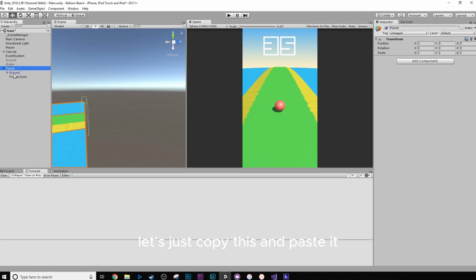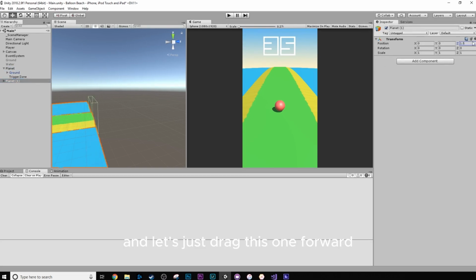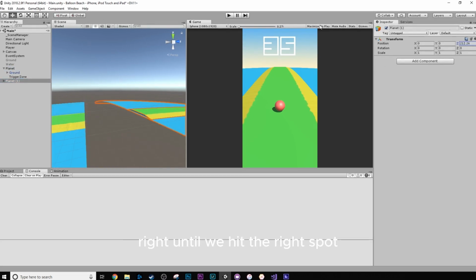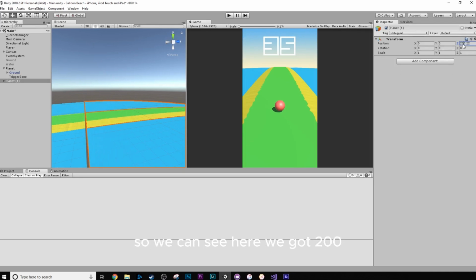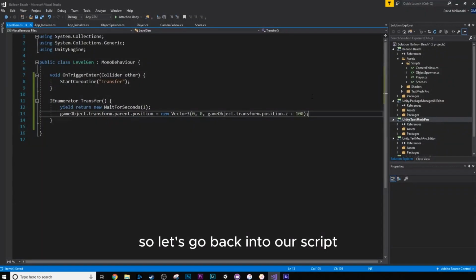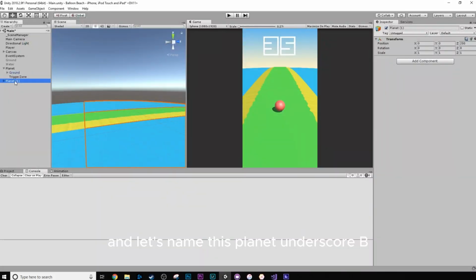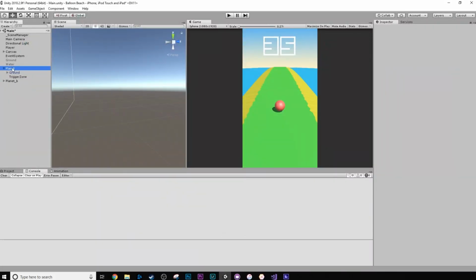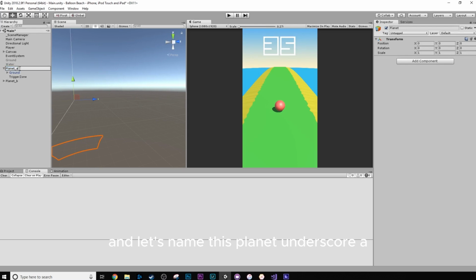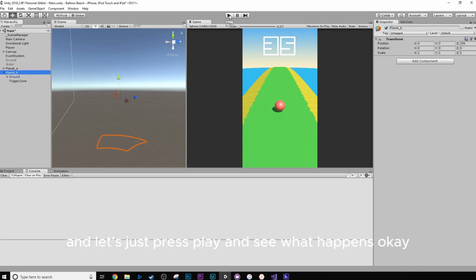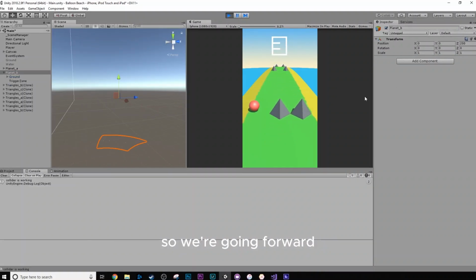Cool. So now we've got our planet here. Let's copy this and paste it, and drag this one forward until we hit the right spot. If we can see here, we've got 200. Because this planet is at 0, we know the value that this needs to move forward is by 200. So let's go back into our script and change this to 200. Let's name this Planet_B and this one Planet_A. Let's press play and see what happens. Okay, so we're going forward.